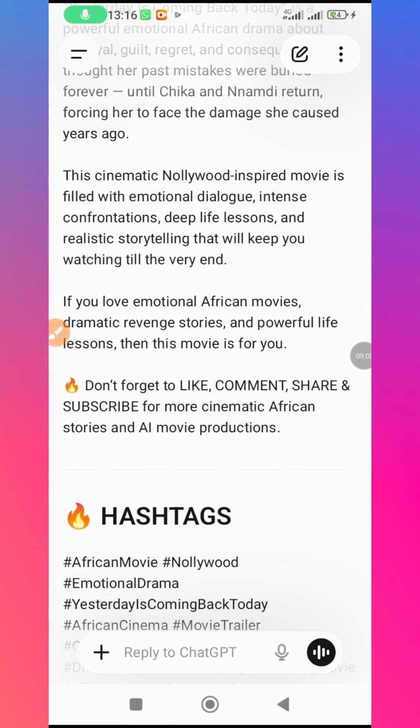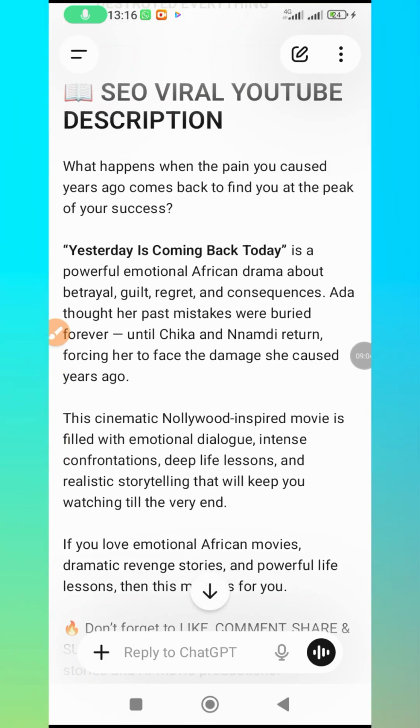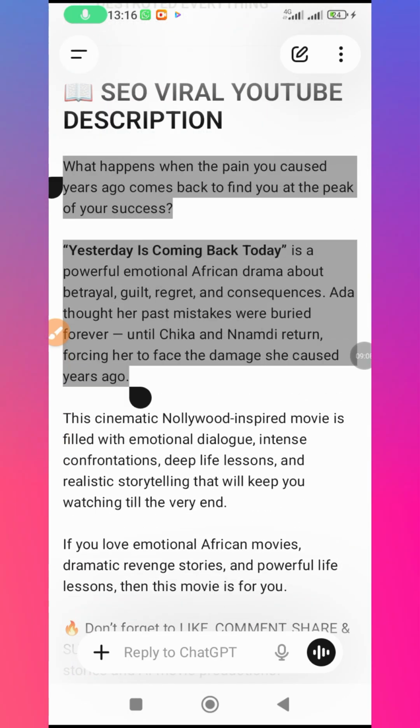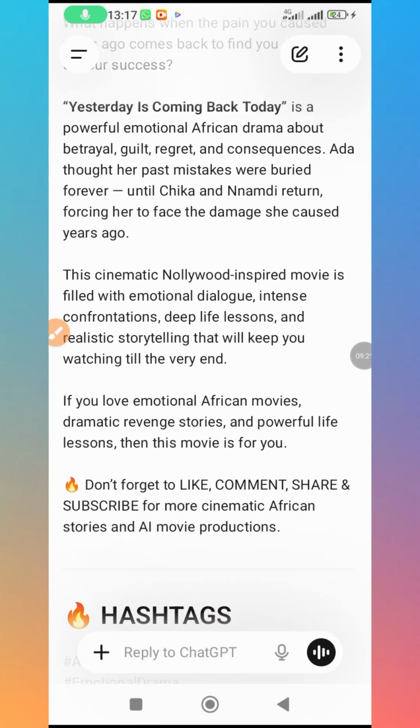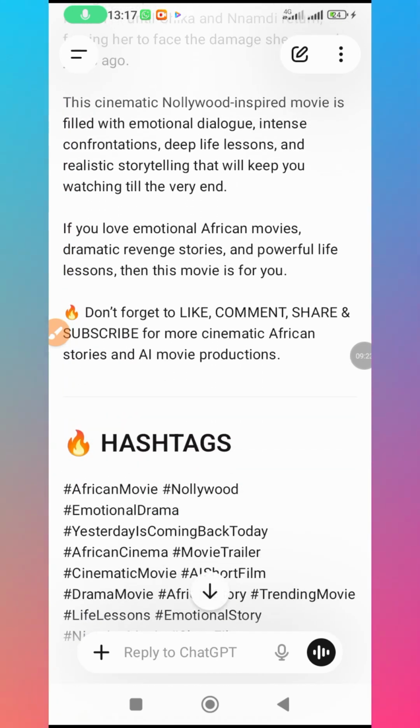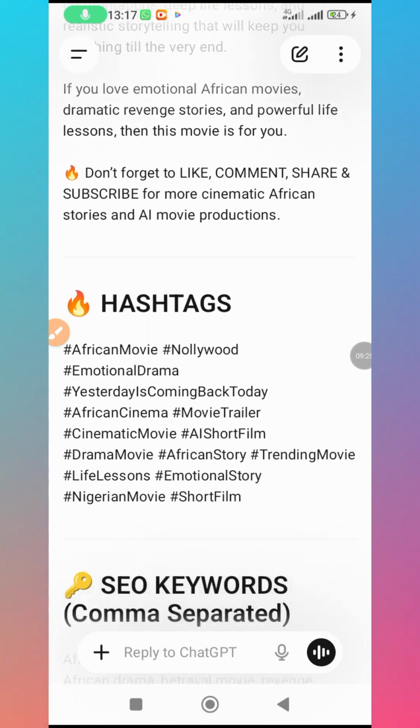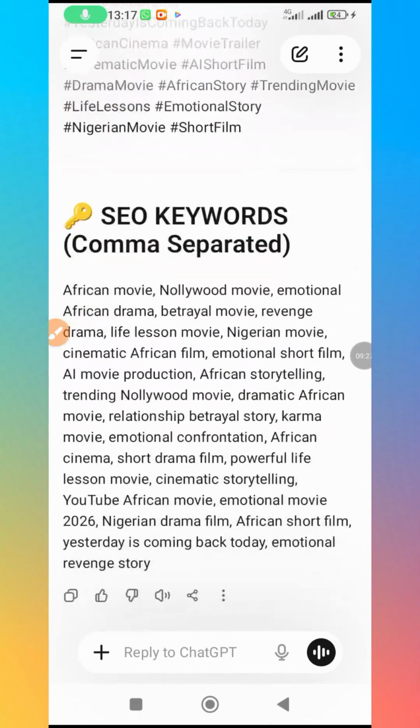All this I don't actually need. What I need is just here. Let me just take it from there to here. Until Chika Nandi's return forces her to face the damage she caused years ago. So I'm okay with that, so I'm going to copy that. And I'll come back to this part where I'm going to collect the hashtags. I'll copy the hashtags and the keywords with comma.